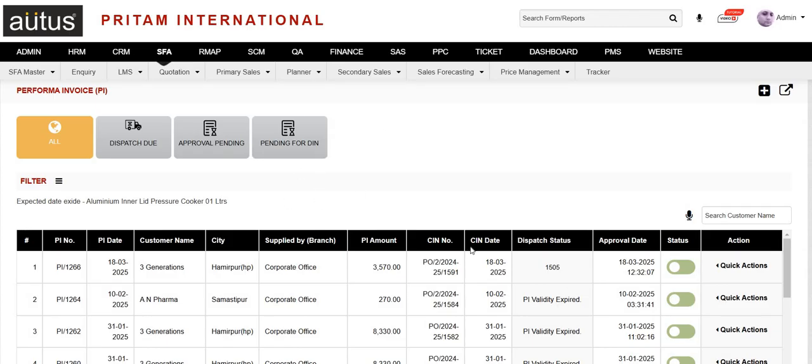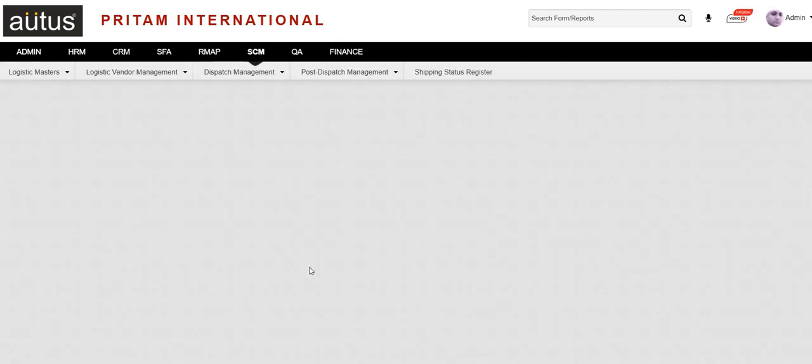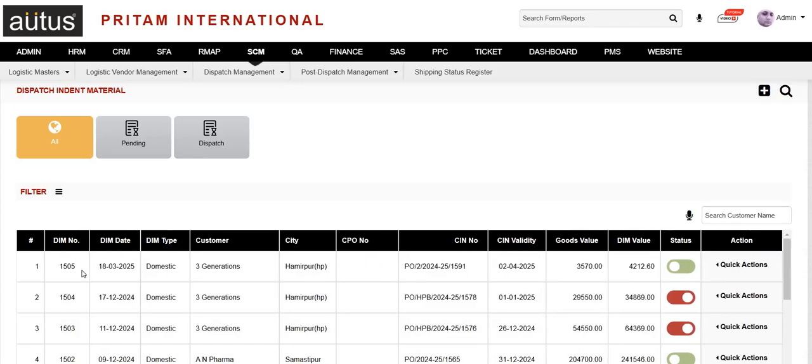For the same performance invoice, you will be making the sales invoice after that. So now dispatch is done. From here also you can do the dispatch that we have done right now. This 1505 is the number, and from this supply chain management also you can see your dispatch indent number. As you can see, 1505 has been made.